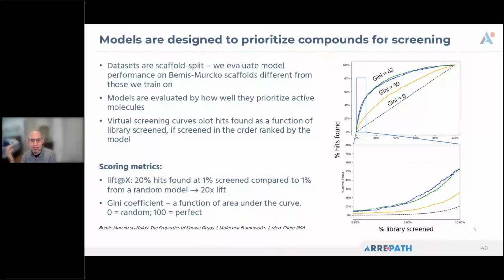So we want to prioritize compounds for screening. That means we want to be able to predict compounds that are structurally dissimilar from those that we train on. If we have a molecule in our training data, we don't need to screen molecules like that because we know something about them already. We want to make predictions about the molecules that don't look anything like the ones in our training data. So we scaffold split our data sets for evaluation. We hold out our evaluation or test data from chemically distinct molecules as defined by the Bemis-Murcko scaffold, which is an old cheminformatics approach. And then we evaluate on that test set and evaluate the model by how well it prioritizes active molecules.